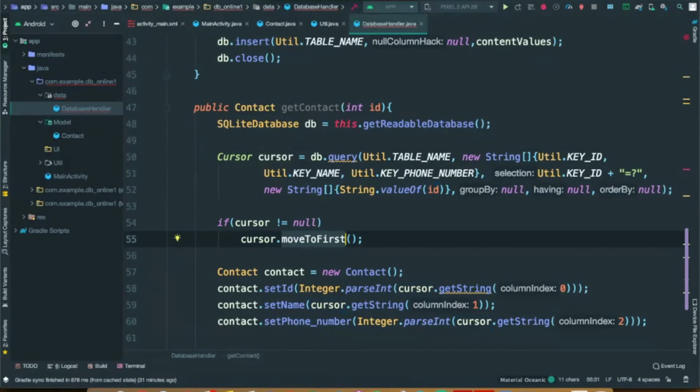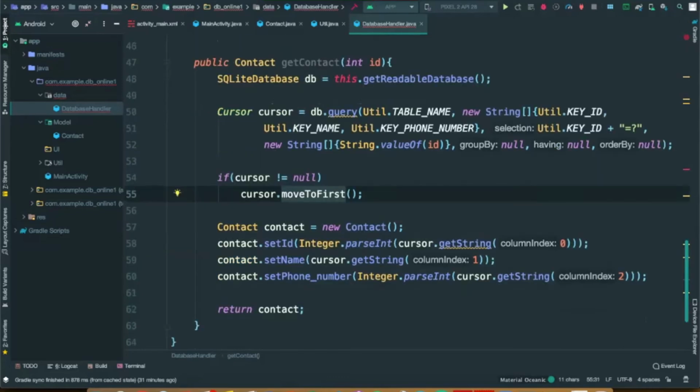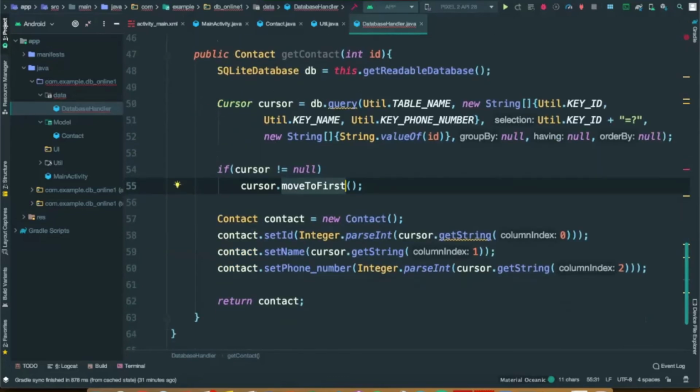Take an example. If I'm having multiple records, then there is one more method which is known as moveToNext, and there is one more method known as moveToLast. So you tell your cursor that if you are not null, then move to first. Whatever record set you received, you will go to record number 1. And from that record number 1, you say cursor.getString, cursor.getString, cursor.getString. In this getString parameter, you are simply supposed to pass 0, 1, 2, 3, 4, and so on. So these are the column indexes.